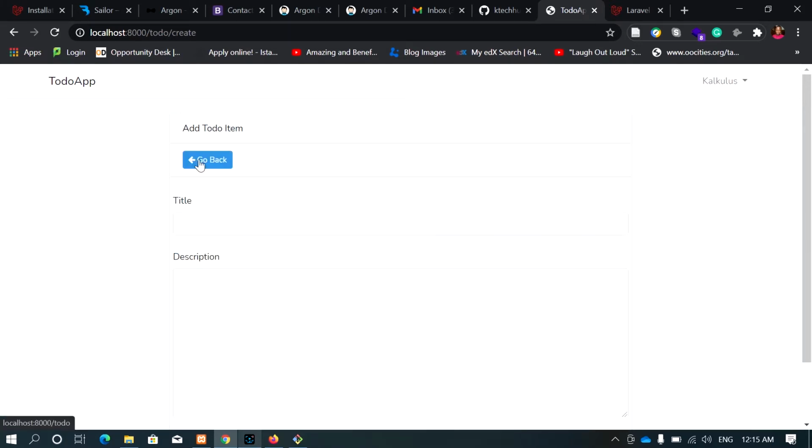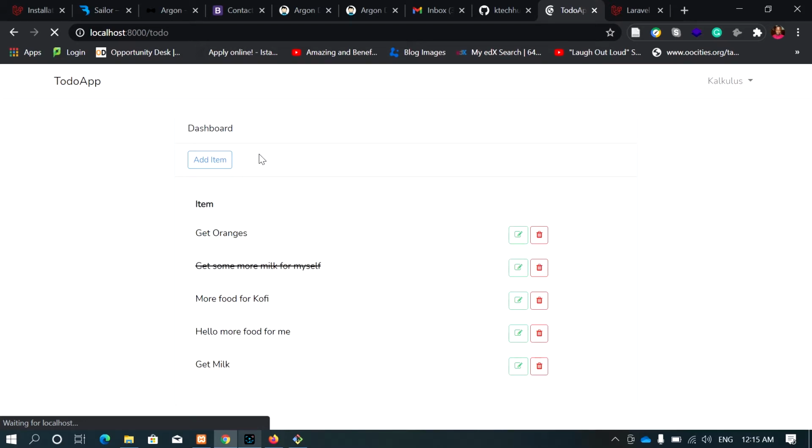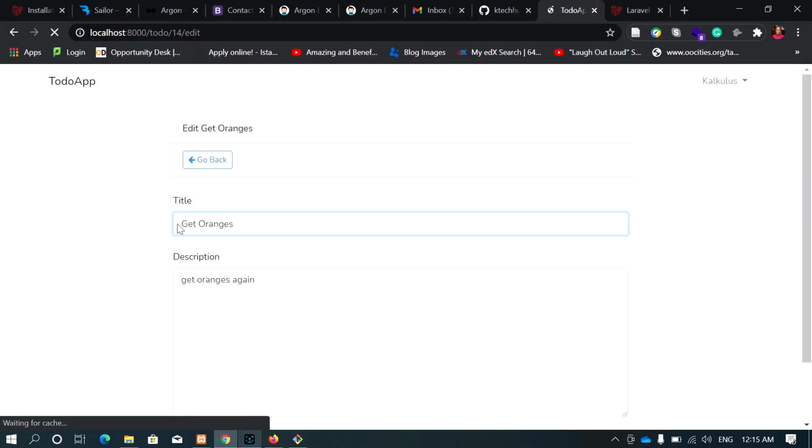Now let's go back to our to-do list to see whether we have the item that we added. Here we go. So we have get oranges right here. We can click on it. When you click on it, it basically takes you to an edit page, or you can click on this to edit. It's the same thing. So I'll click on this first, and then I'll come back. When I come back in, I'll try to click on the edit button that we saw. So then go back.